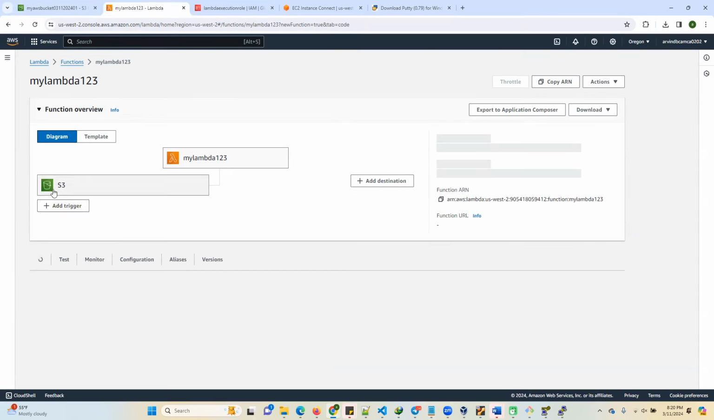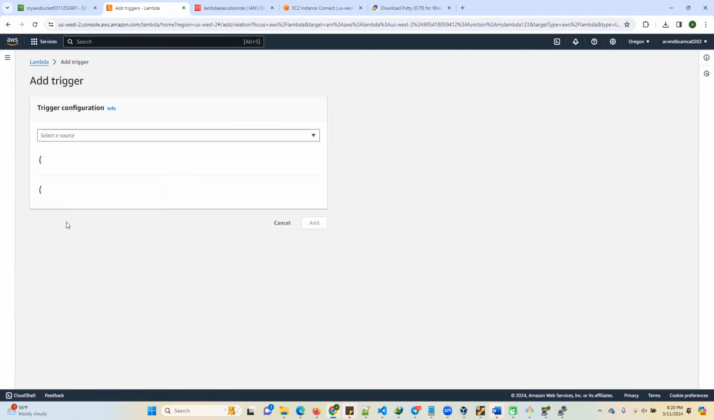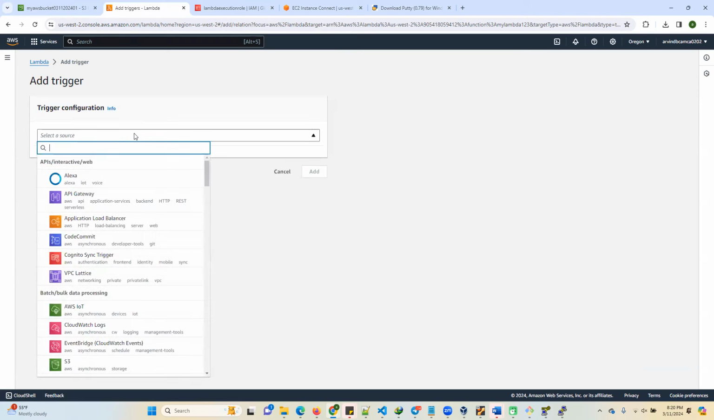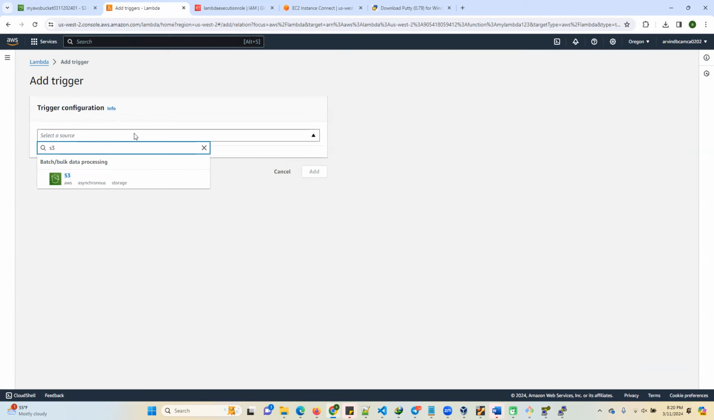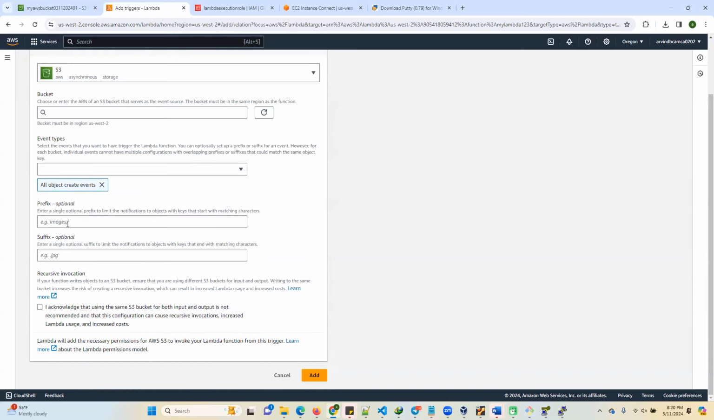It automatically comes here. Can you check here? It is coming. The same thing you can do from here. When you click on add trigger and select the source, you say S3. So the same information you have to fill up here. Can you see here? The prefix, suffix, and event, all object and bucket, which bucket you want to use. Okay. The same thing I can do from here.